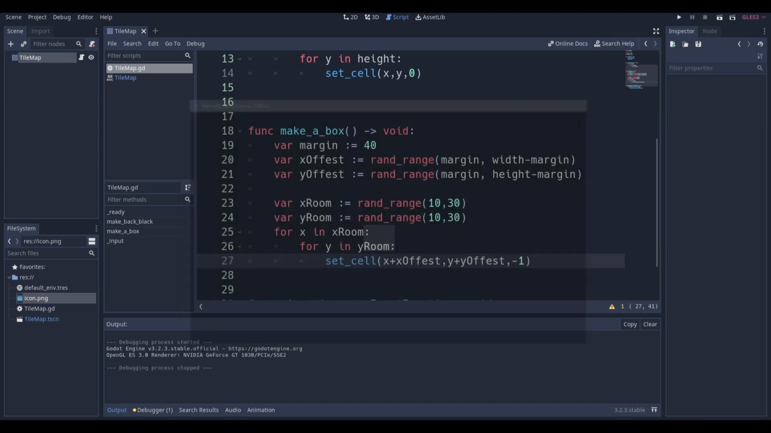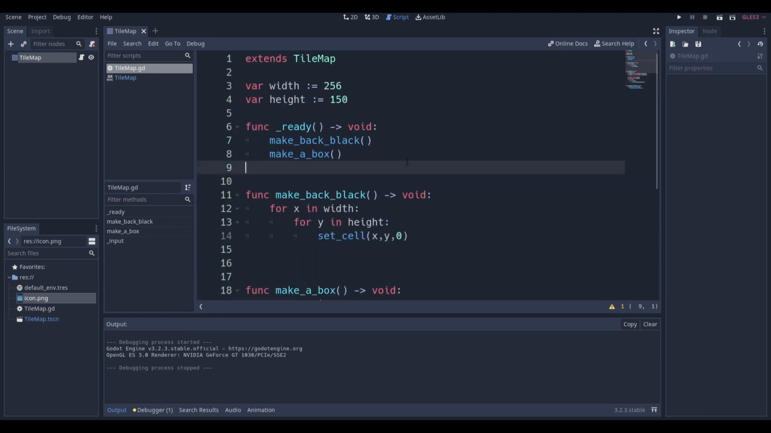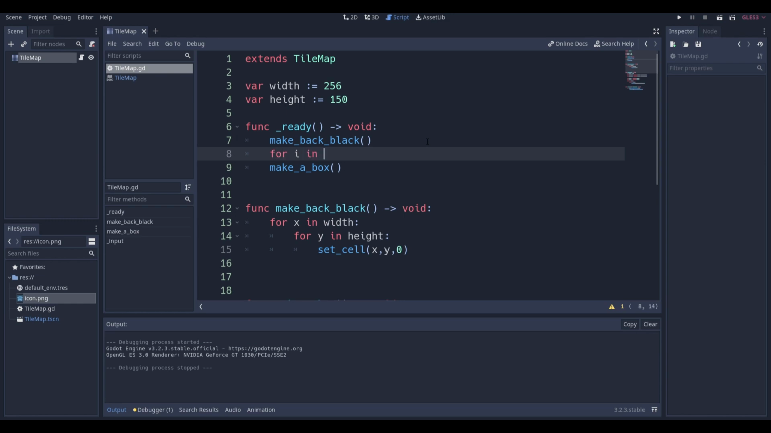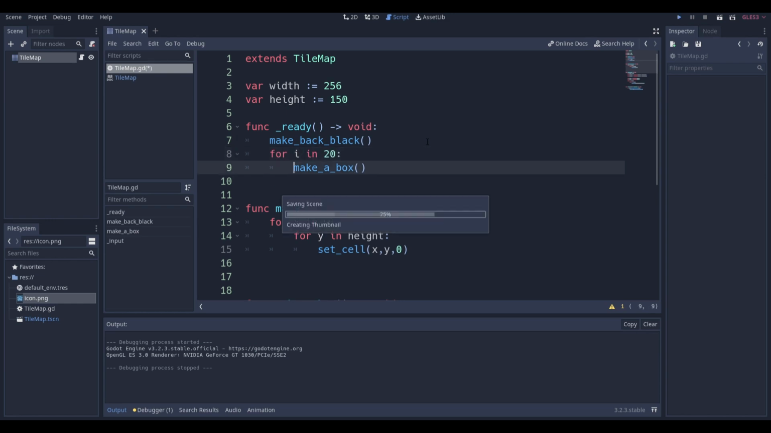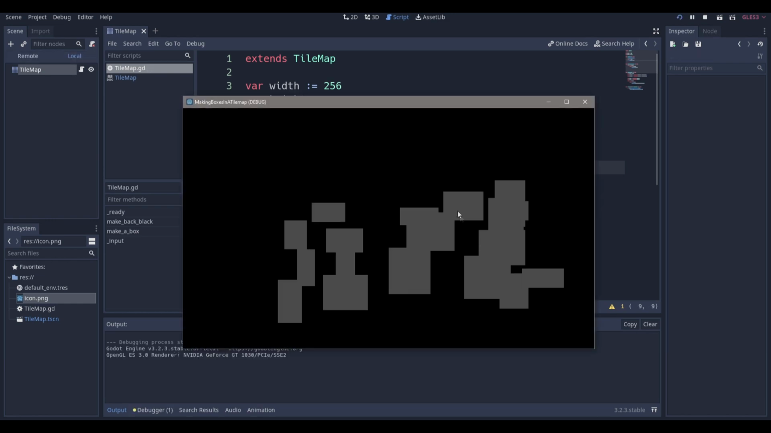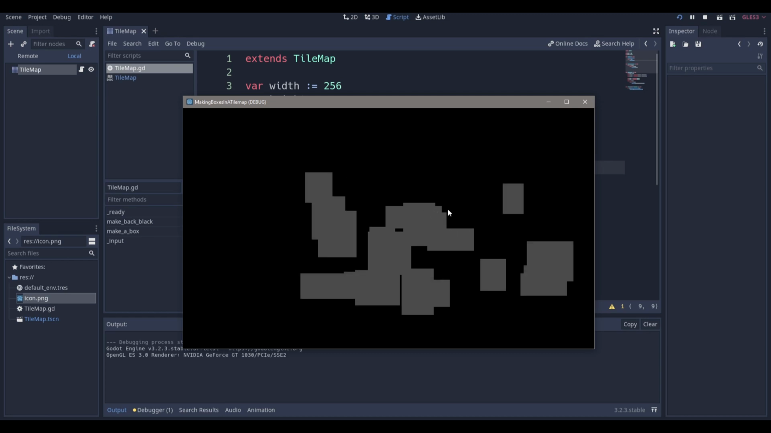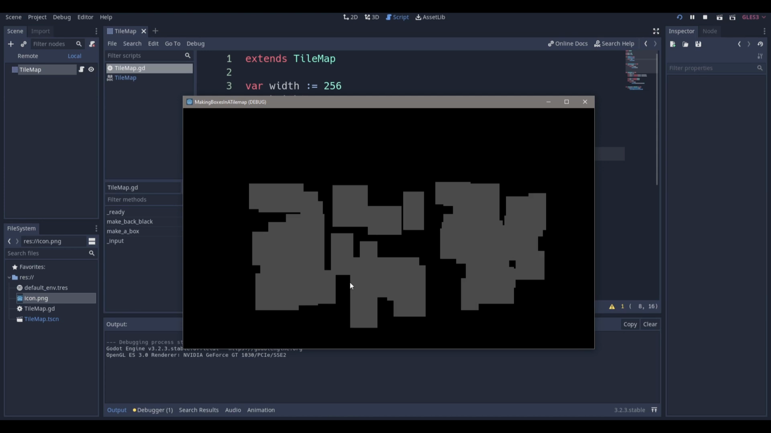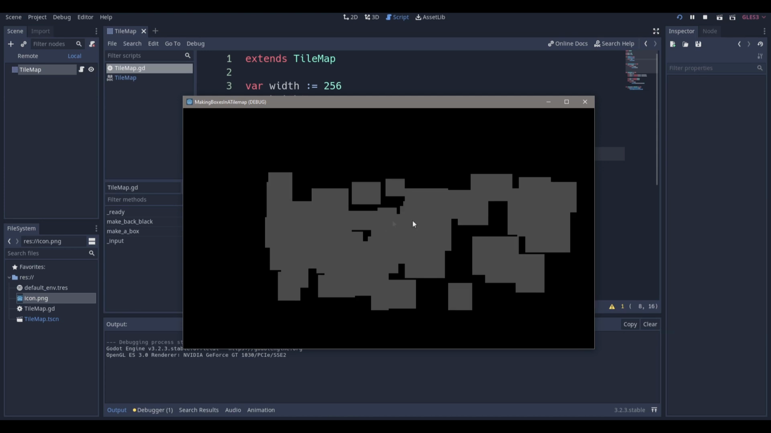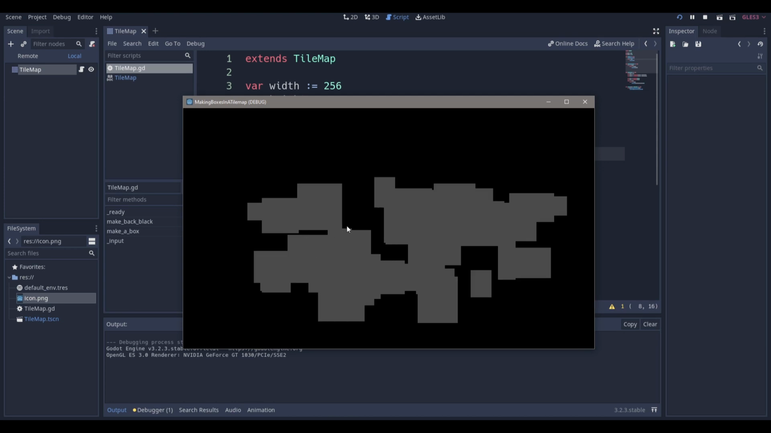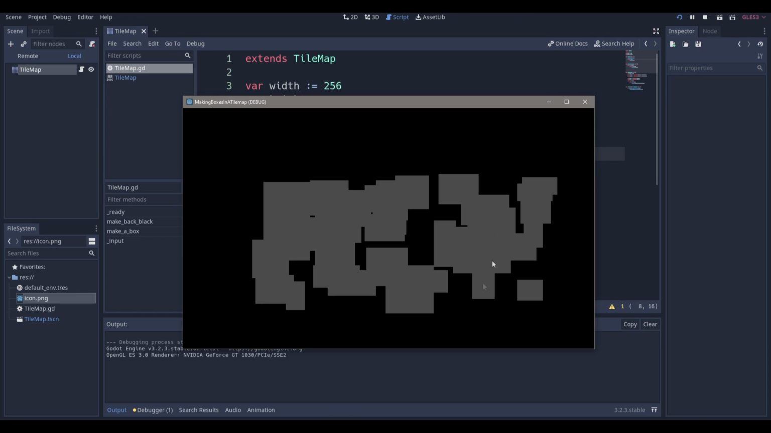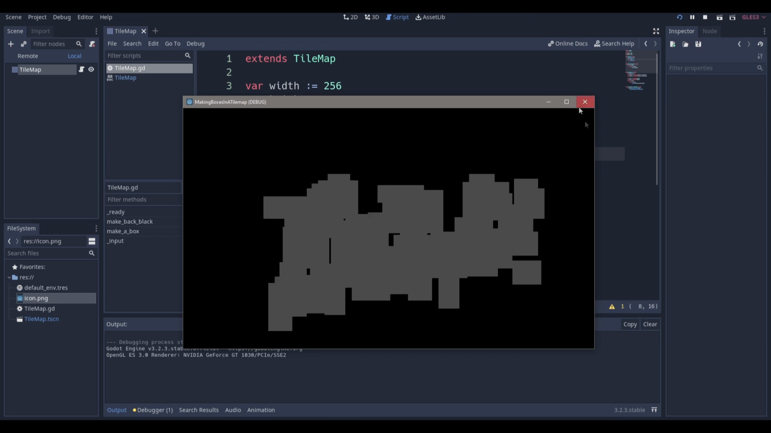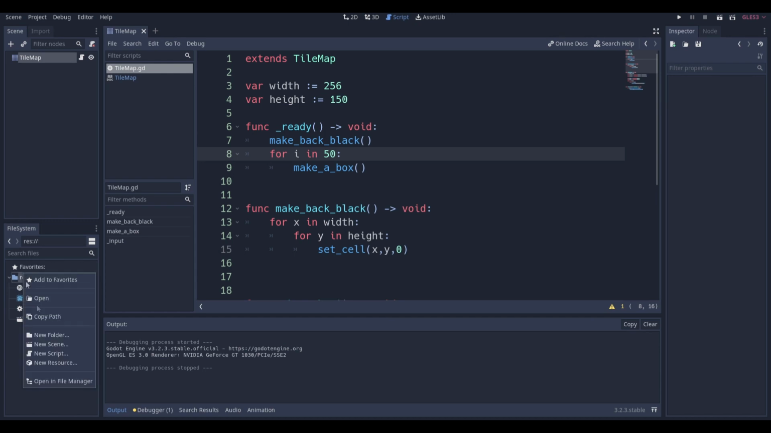And that's basically it. And this is very close to making a map, because if you do for i in 20, which means we're just looping over it 20 times, you can see that we're basically getting a map-like structure. If I do for i in 50, then we basically have a map, because the chances of these rooms being connected is pretty high. And there are ways to actually figure out if they're connected, and that's a different tutorial altogether. But I'm going to bring in another asset. Just give me a second.